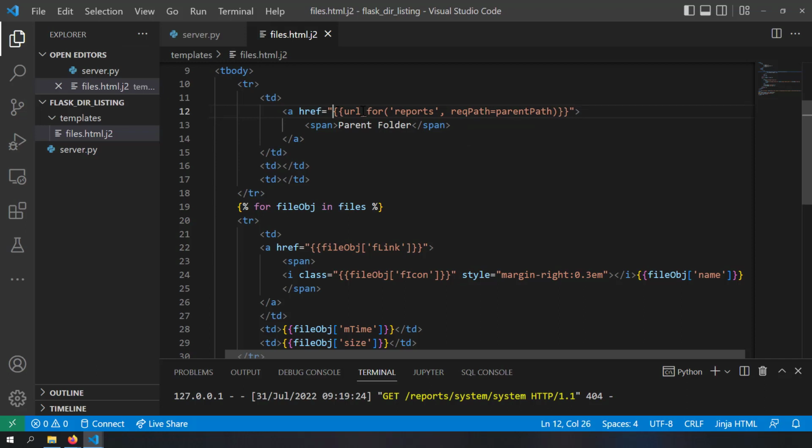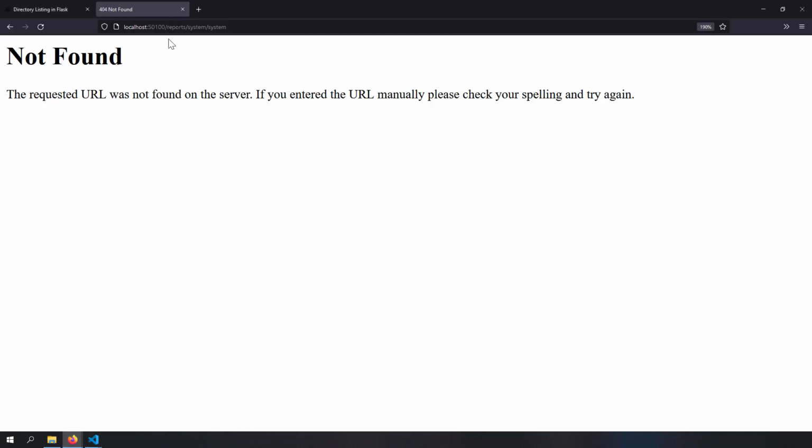So let's try to copy this url_for and use the same thing for the links of the files also. Instead of writing the file object's flink, url_for reports and request path will be the file object's flink. So let's try to save this and reload our output.